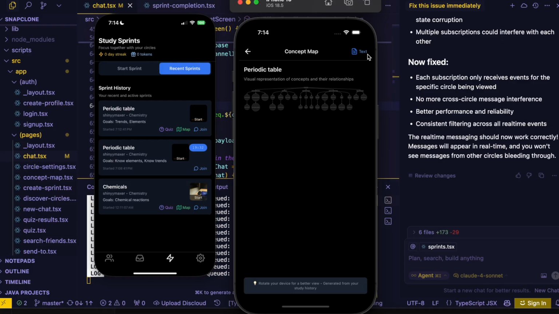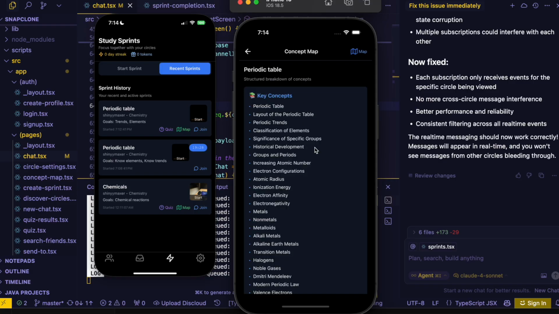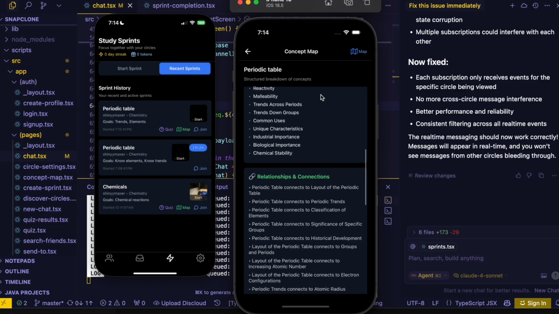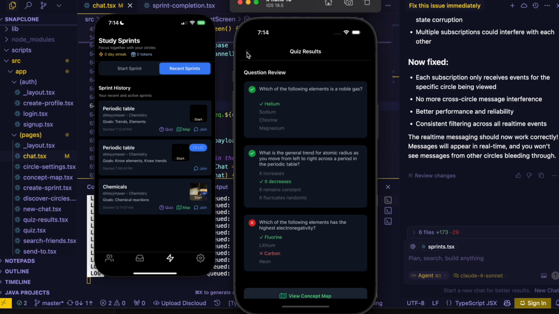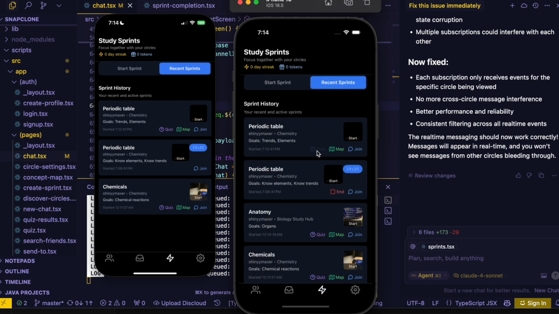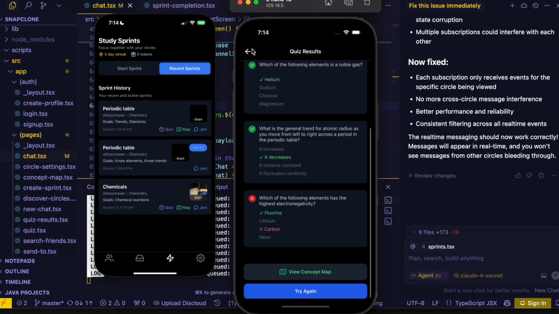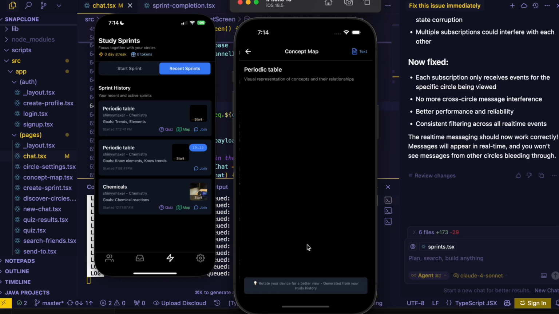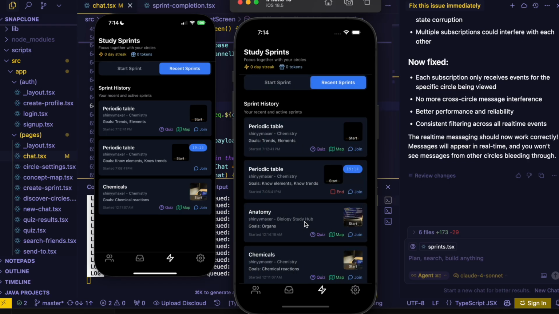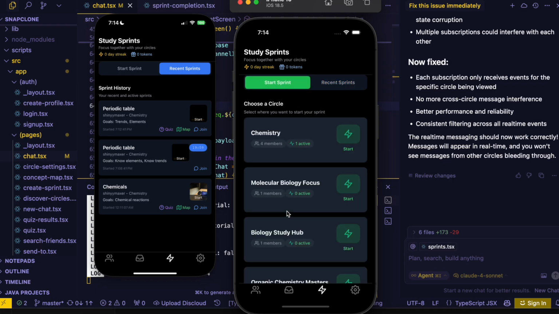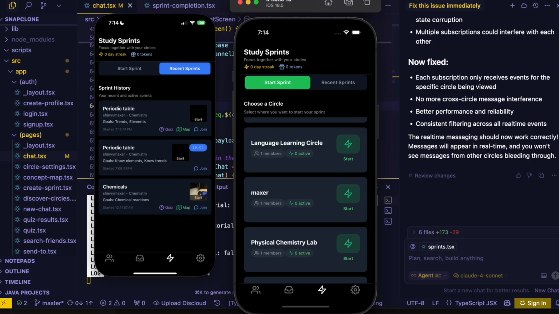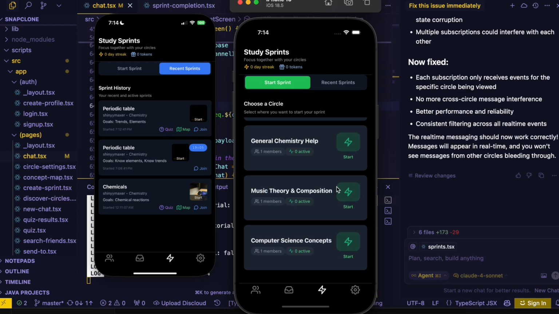But if that's perhaps too hard to read, which it will be for some people, we have a thing that will summarize it into text for you as well. And you can switch between them as much as you would like, and you're able to review all of this stuff whenever you would like to as well, as you can see. You can look through all of your previous sprints. You can start them for any circle that you're currently in as well.